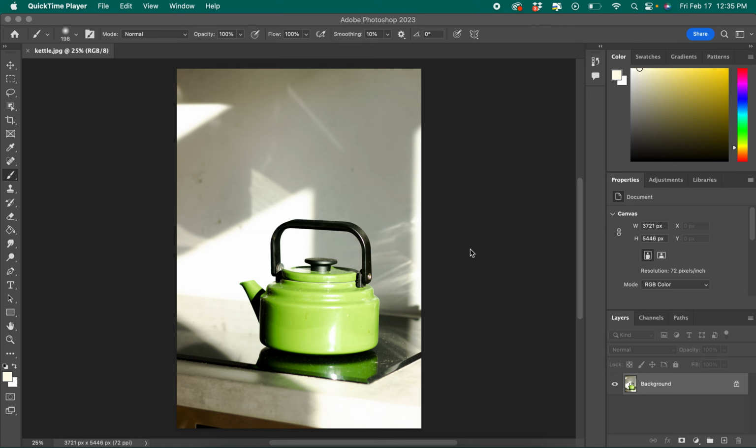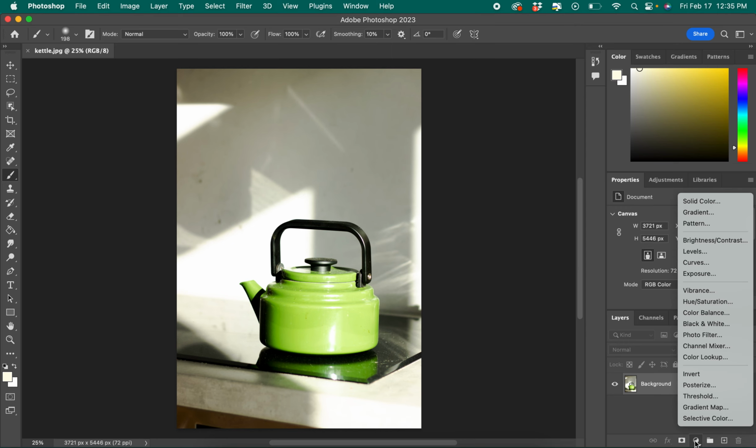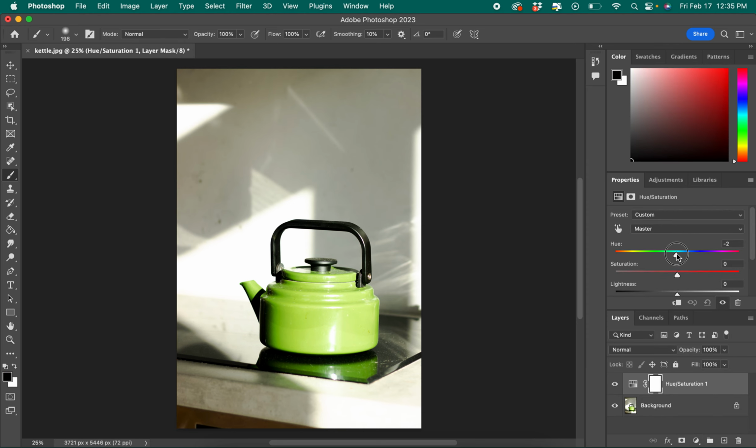There are many ways to change the colors of an image in Adobe Photoshop. One way is by using our adjustment layers. To do so, I can change the color of this tea kettle from green to a different color by clicking on my adjustment layers icon down here in the lower right hand corner and then clicking on hue saturation. If I change the hue slider, I can make my kettle a completely different color, such as purple.